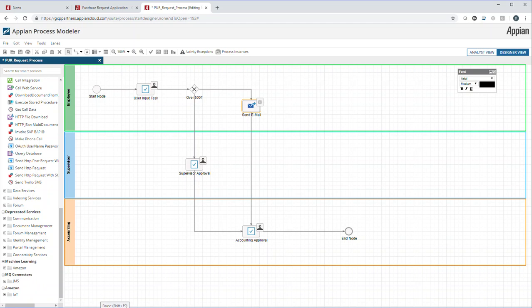I hope this has provided you some insight on how Appian can be leveraged as a low-code platform to automate your processes quickly, and I hope you found it useful.